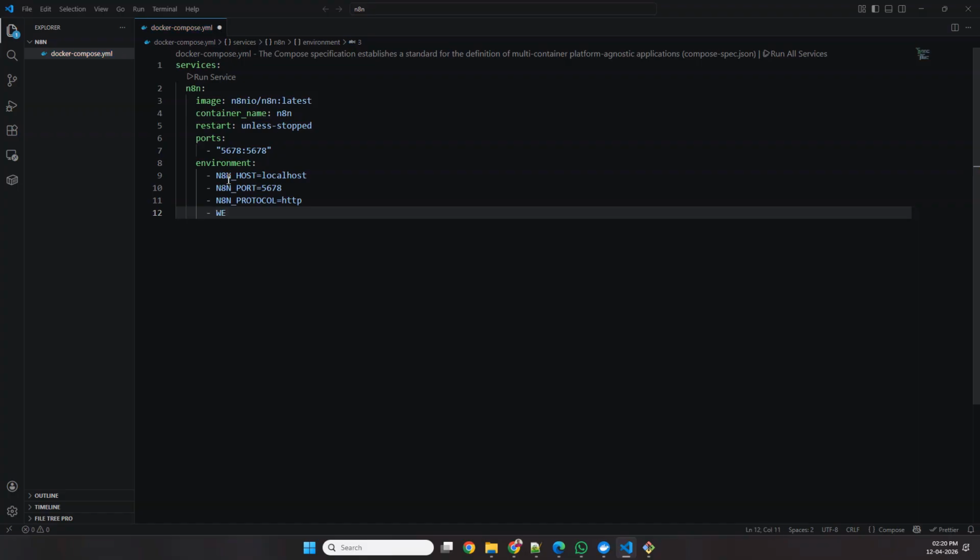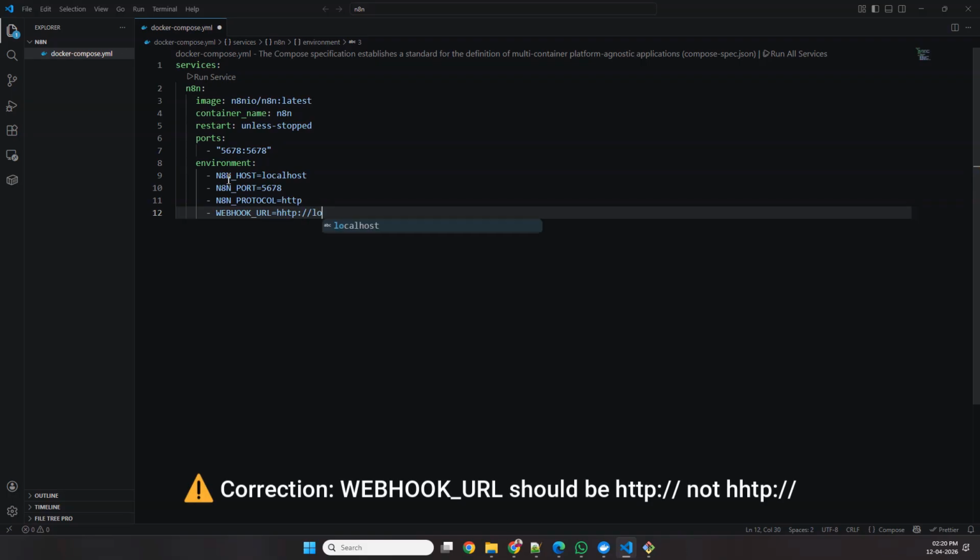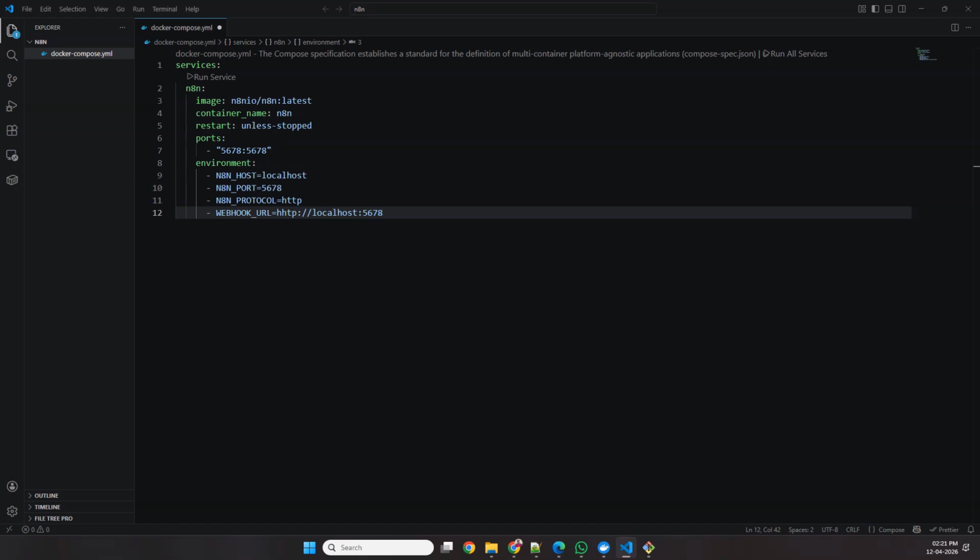I will add the webhook URL. So this will keep your webhook URL. Otherwise, if you are not giving any value, it will generate something random. So I think it will be better to add a webhook URL, so you can point to the right address if you have multiple n8n instances.